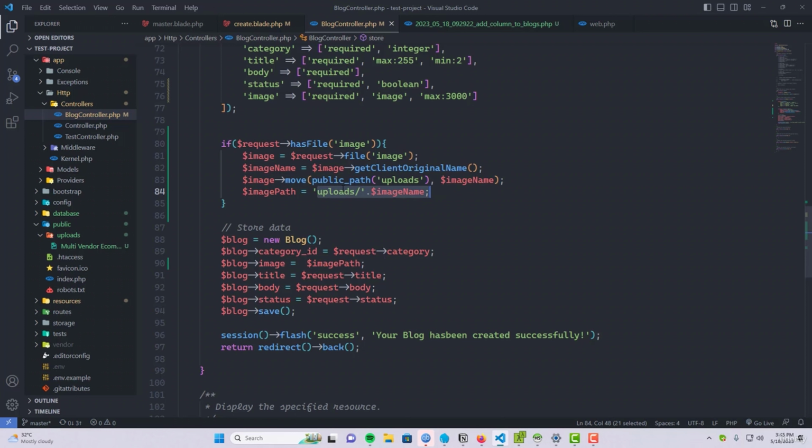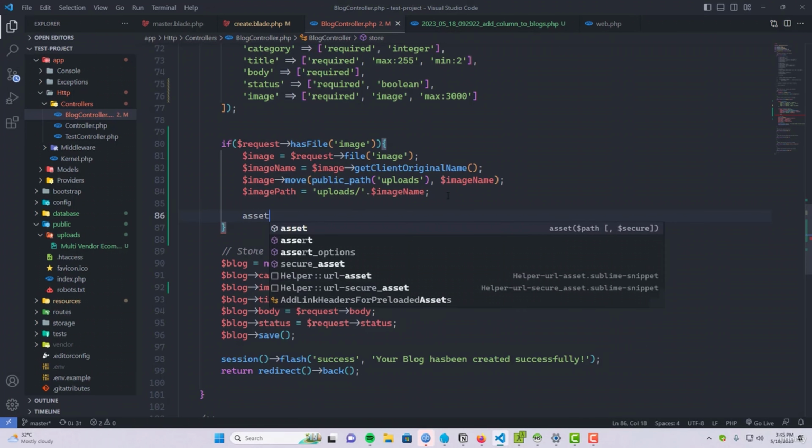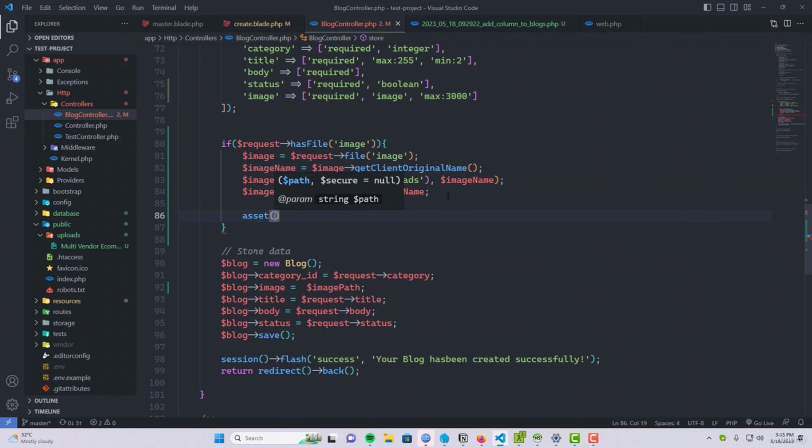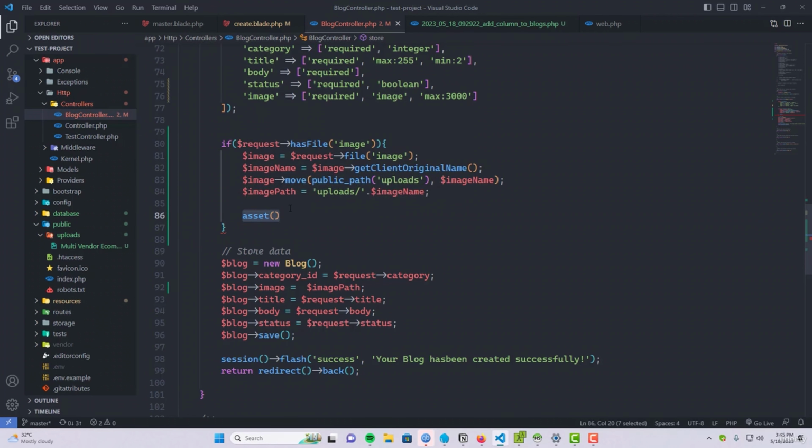And now when we use the image at our front end, we can just take help of the asset method. If you don't know the asset method, it is basically like public path. It will return the link of the public path. Okay, but the main public path basically returns you the base path, while asset will return you the URL path.